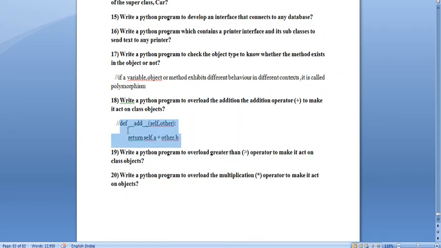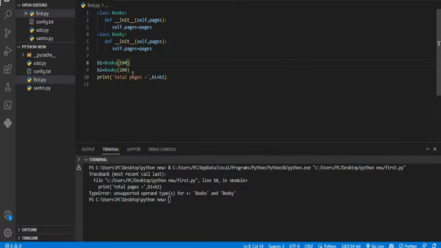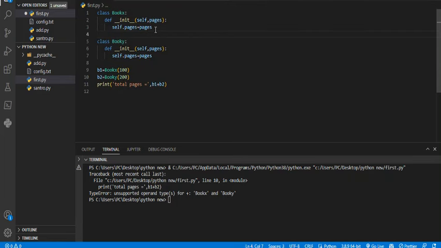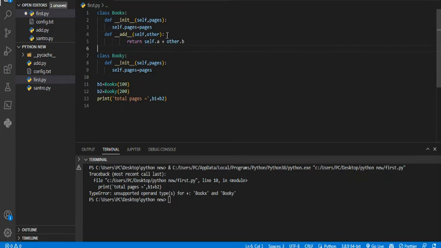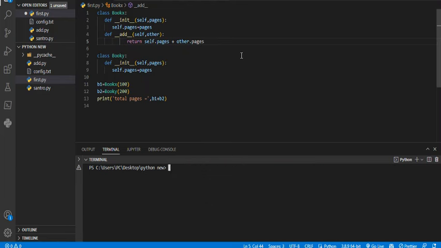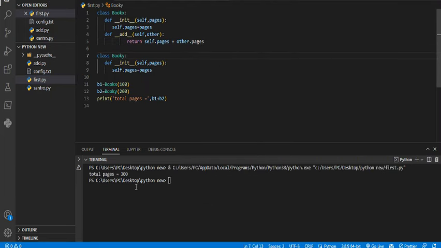So just copy this one. We have to write this if we want to add two objects. Control C, and write it in the first class. Control V. Okay, and self comma other, self dot pages here, other dot pages here. Return self dot pages plus other dot pages. You have to write this syntax if you add two objects. See, total pages equals 300.